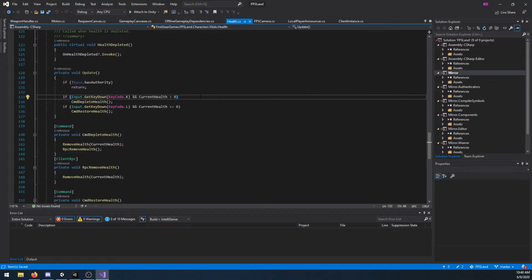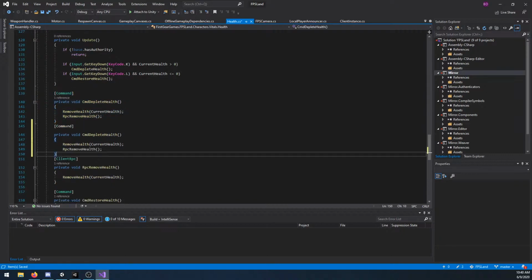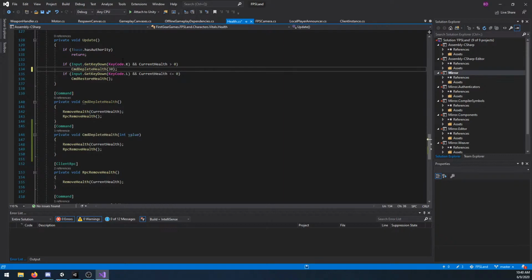Instead, I'm going to make another command where I will... You know what I've never tried? I've never tried overrides with Mirror, where if I can deplete like a certain amount of health. Let's try that real quick.